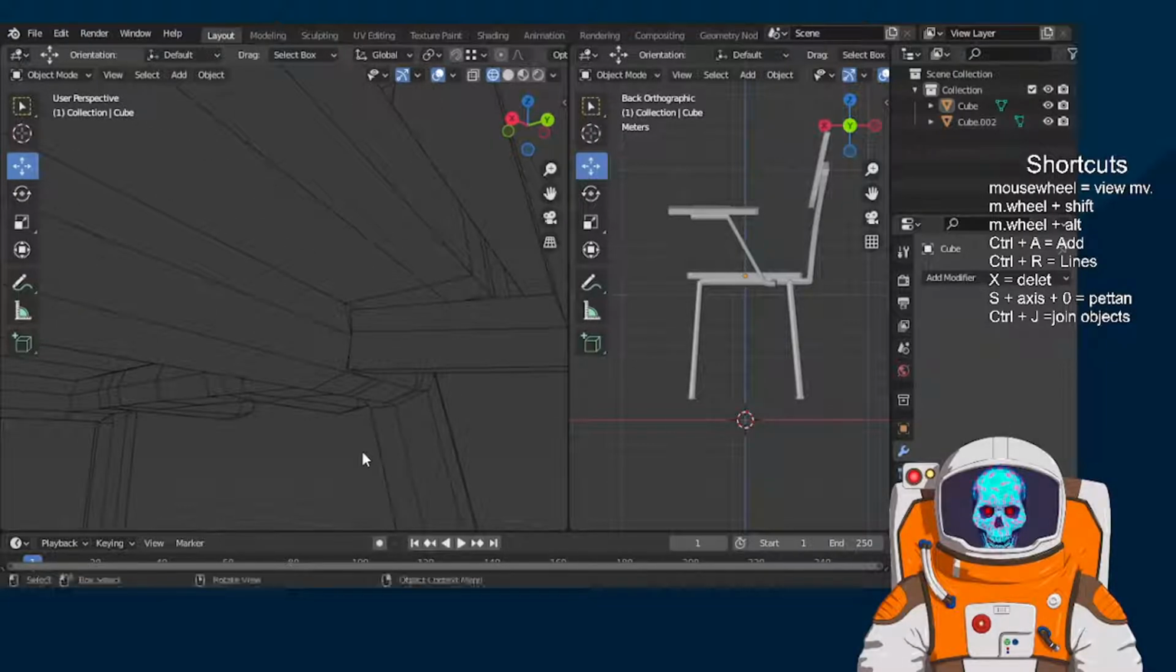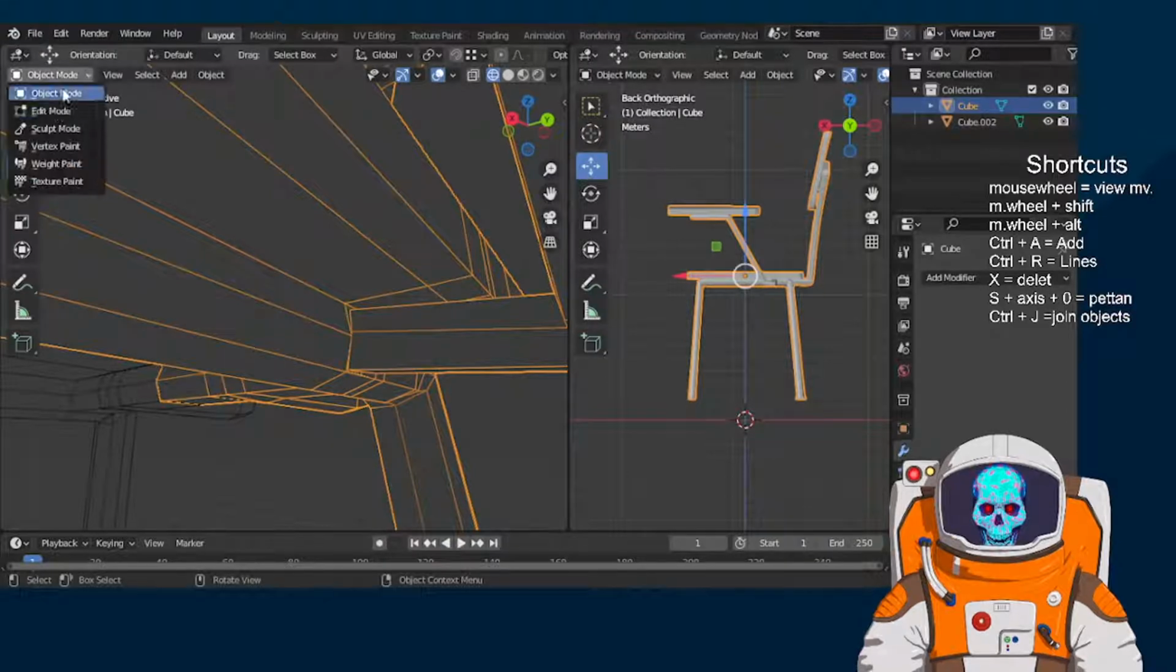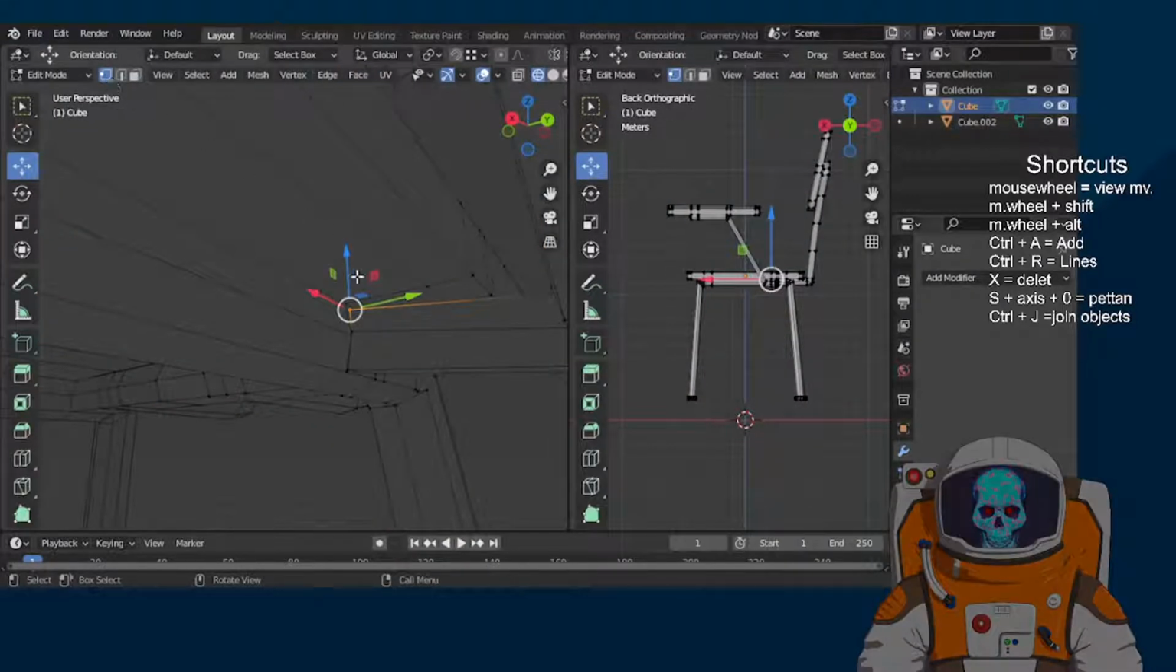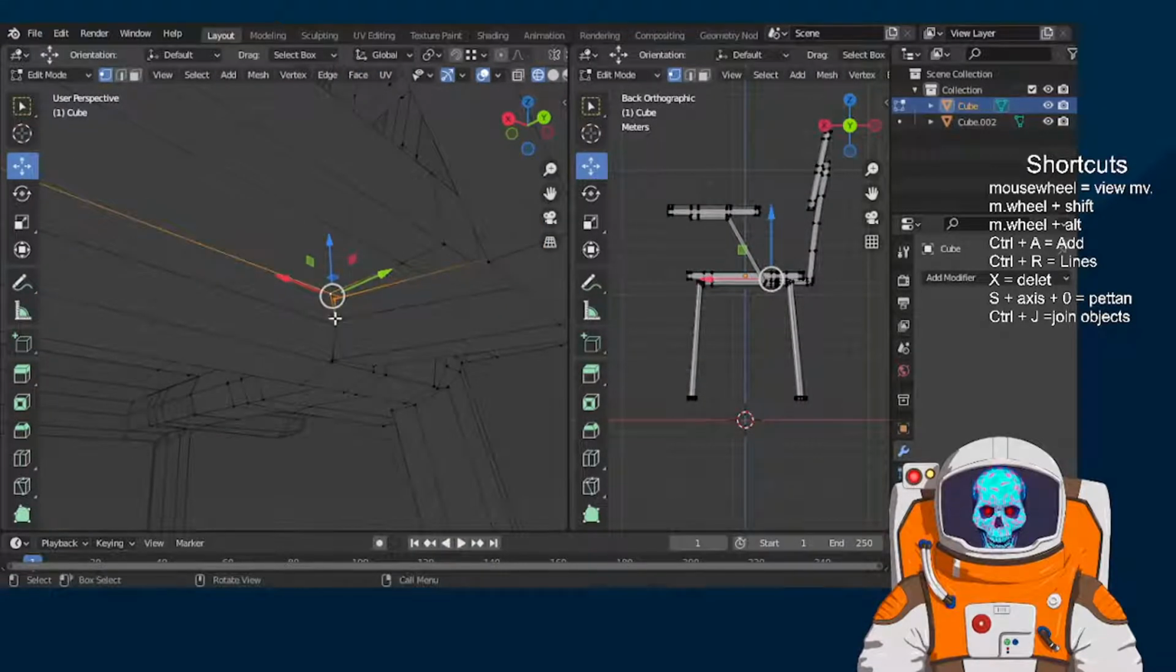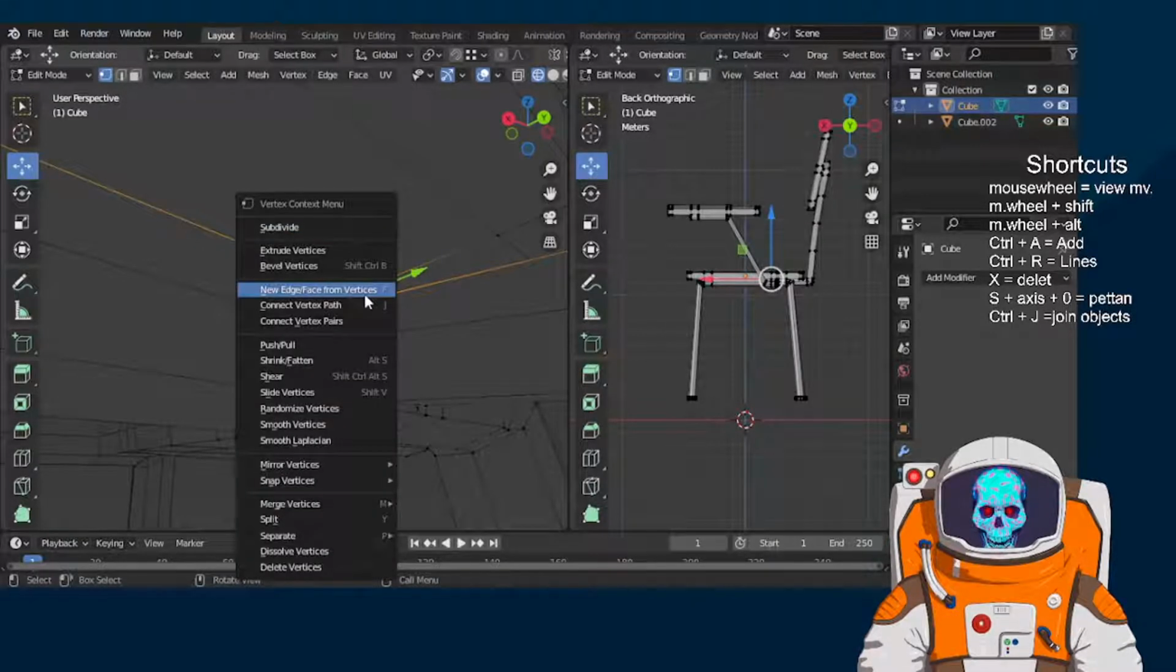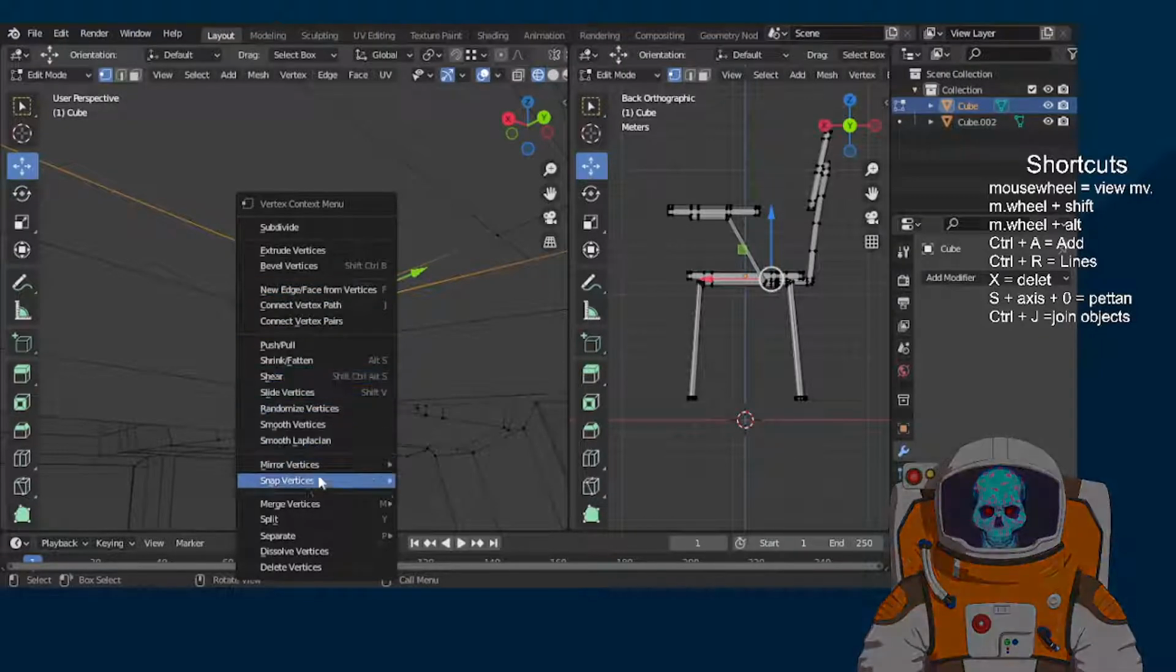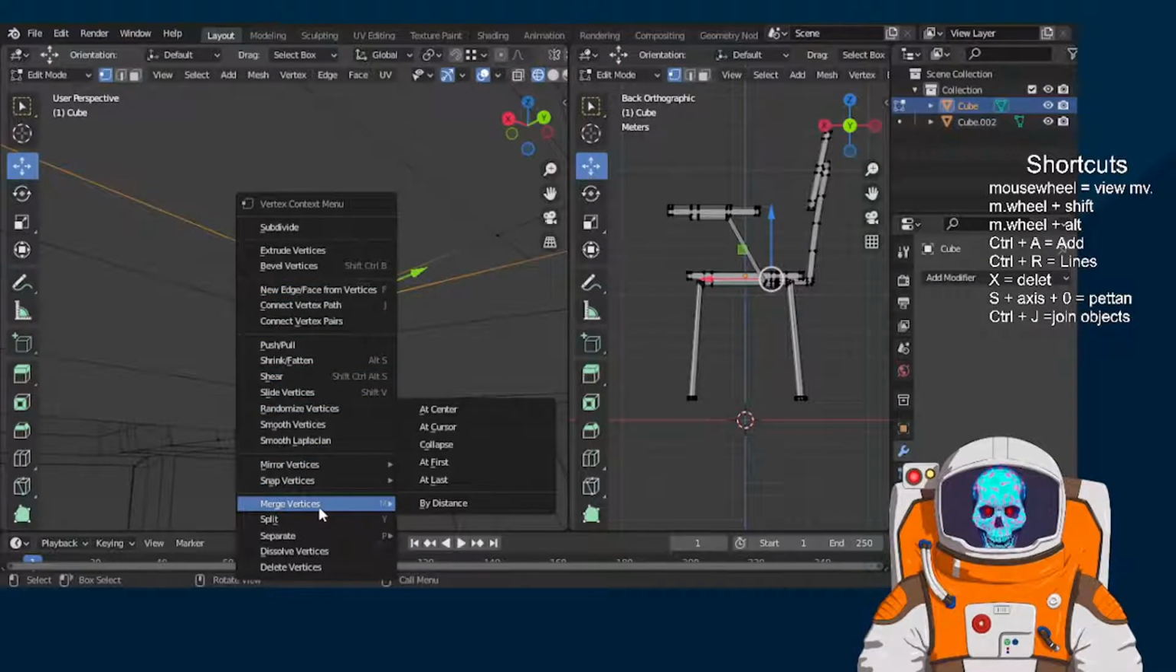Now that they are one object, I can select them. Go to edit mode, go to vertex. I can select both vertices. I can right click and I can merge vertices. I want to merge it to the last.